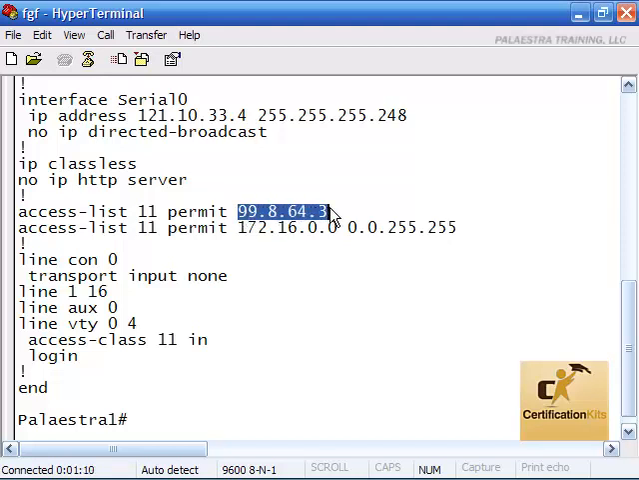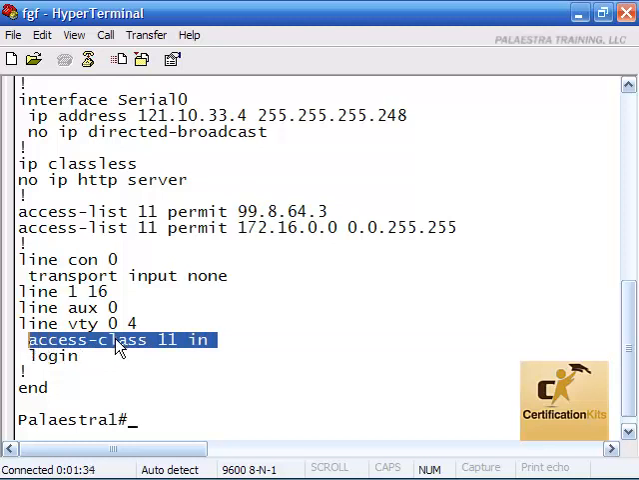I always read them out loud to myself. If I'm just looking at it, glancing, it's easy for my mind to fill in the appropriate number. Maybe that's not supposed to be an 8. Maybe that's supposed to be a 9 or something like that. People tend to look at the last octet. You need to verify every octet, and I read it out loud. 99.8.64.3. Very important.